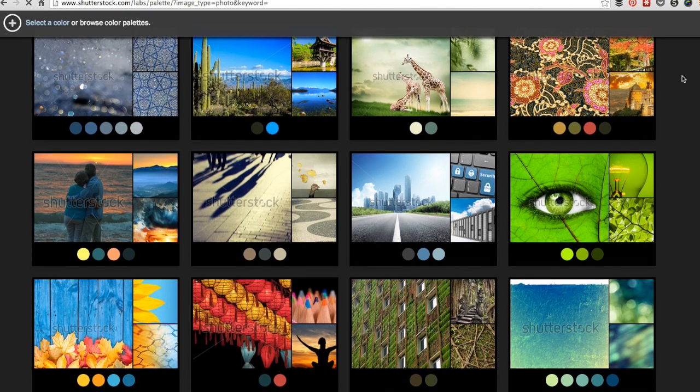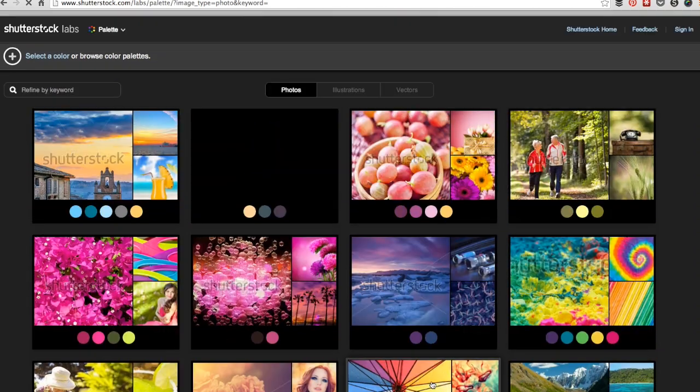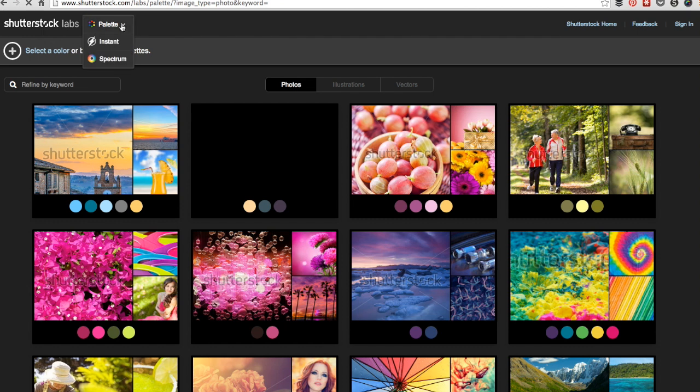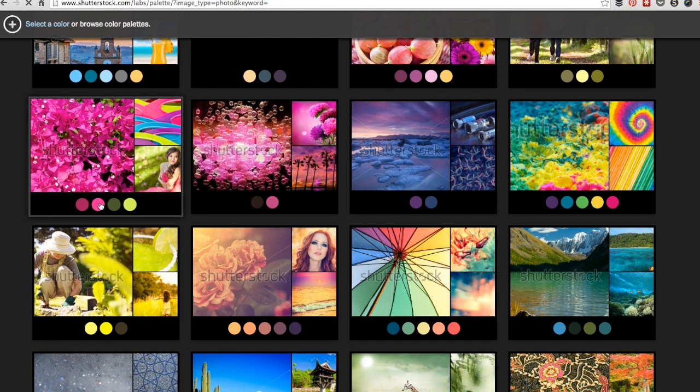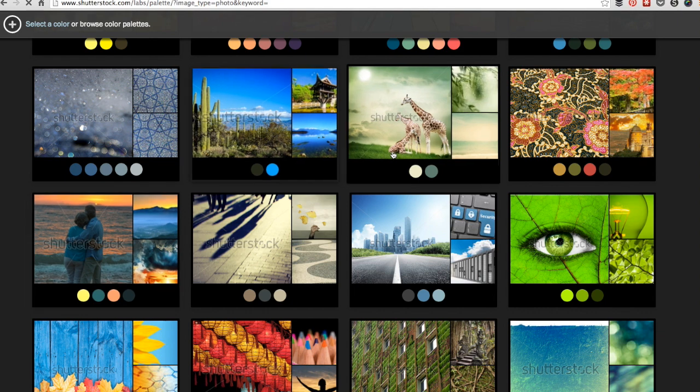This new feature allows you to actually search not just by one color, which is what the Spectrum search was, and that can be accessed right up here. But now you can search by an entire palette. So as you'll see, you can browse through these existing palettes, and if you're like, oh, that looks really close to my business, I love that.